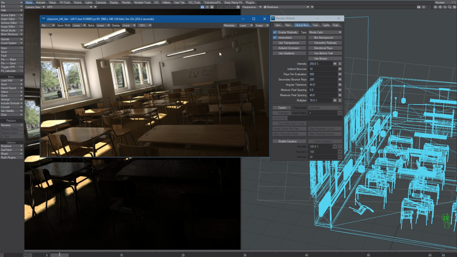So if I toggle using the up and down button, so just hit up and down on the page up and page down.